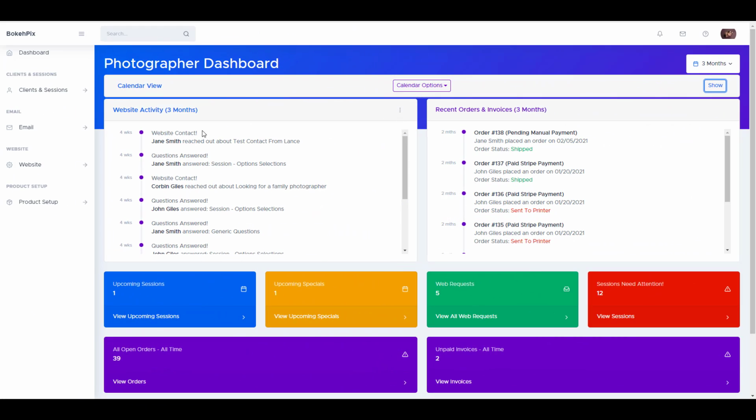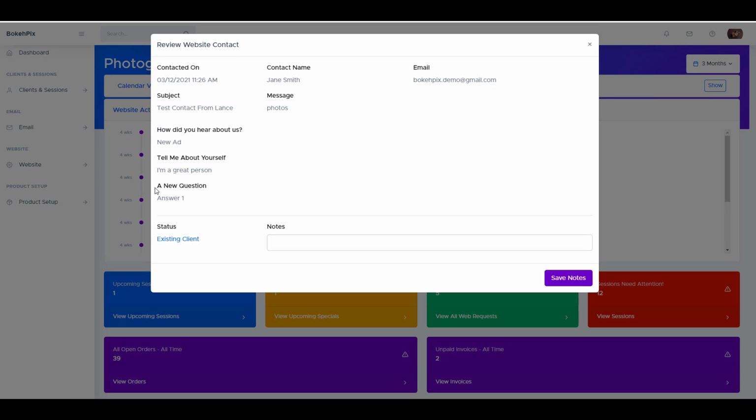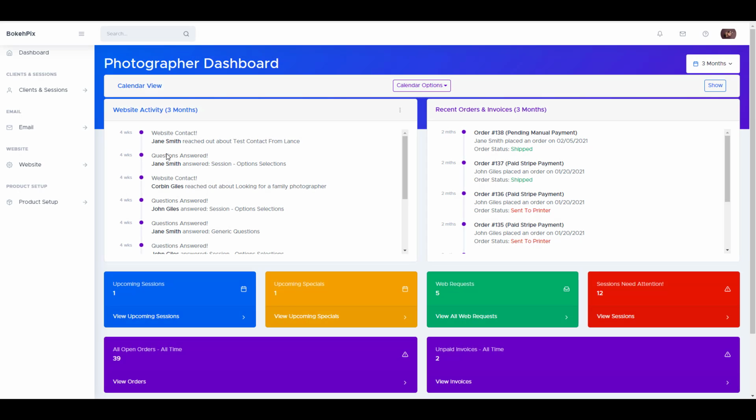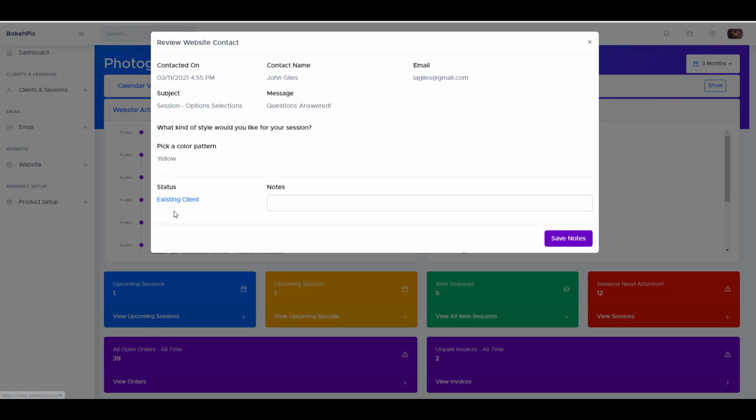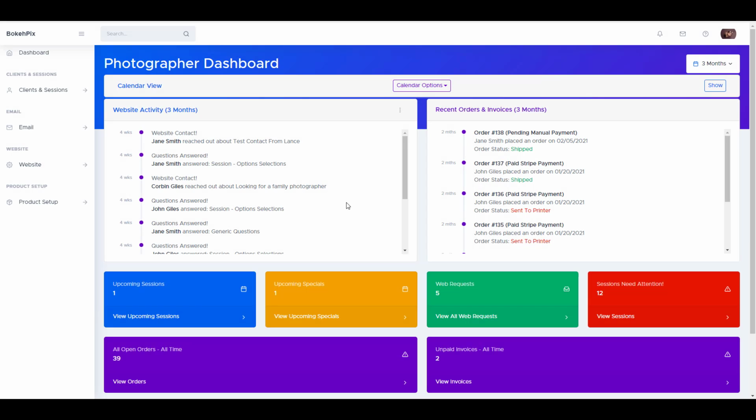You can also choose to toggle the calendar on and off so you can view other aspects of the dashboard very quickly. Filter by the top menu here by period to see upcoming sessions, specials, website contacts, and then also review if there's trouble with any of your specials. The dashboard gives you insight into possible issues surrounding your sessions that are upcoming. This is another way to toggle between your website activity outside of the calendar view.